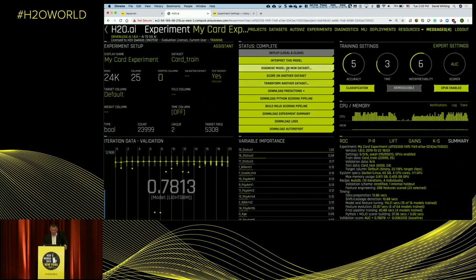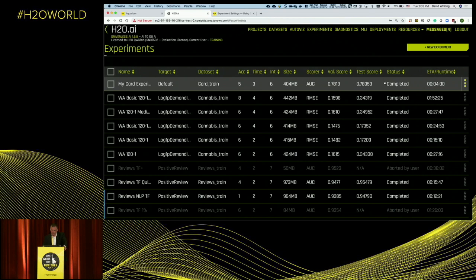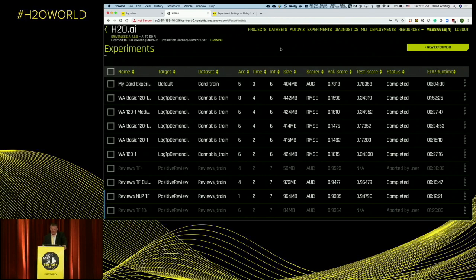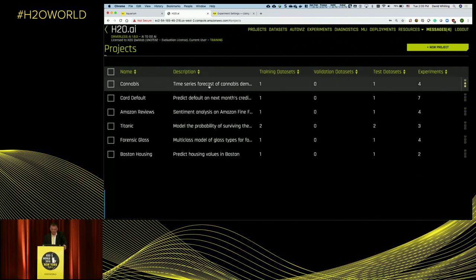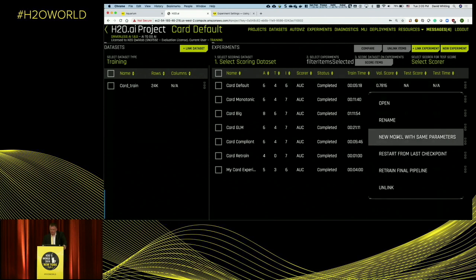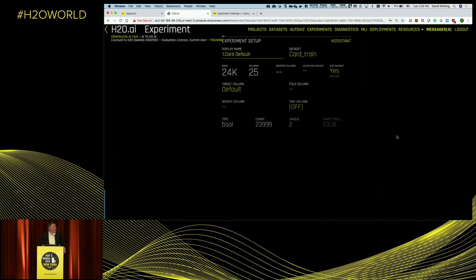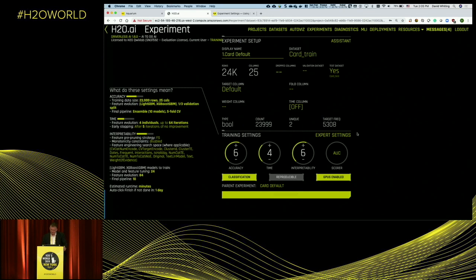Before we go on to the results here, come with me to experiments really quickly. To make sure we're all at the same place, come to projects and card default. This model that was pre-built up here, card default, was basically just the default model. If you'll come to the right, you'll see 3 dots. Click on those 3 dots and say new model with same parameters. This is how I like building my second model after I've built my first one, because I've already filled everything in. And let's just open up expert settings for a second.